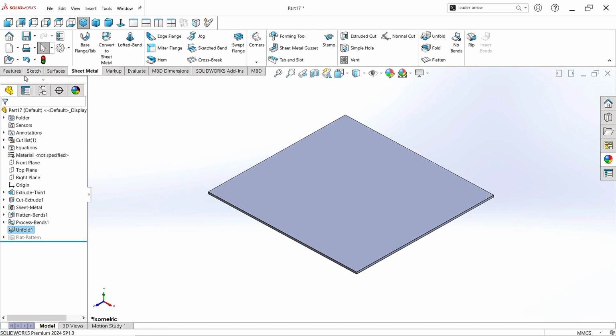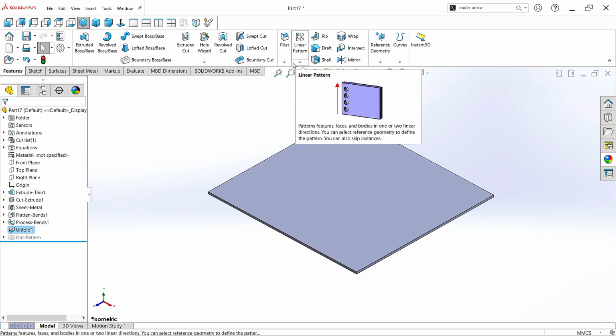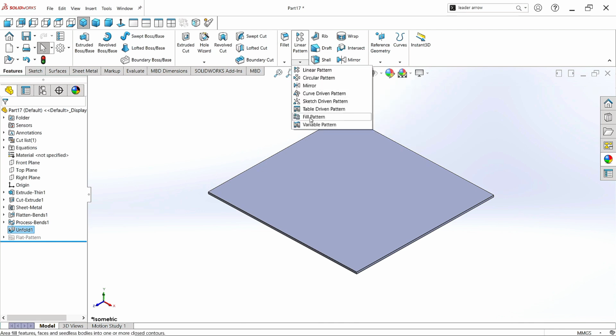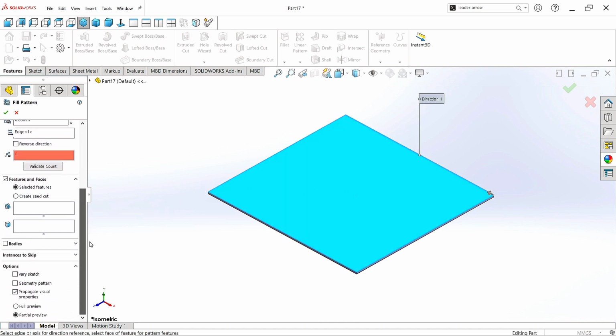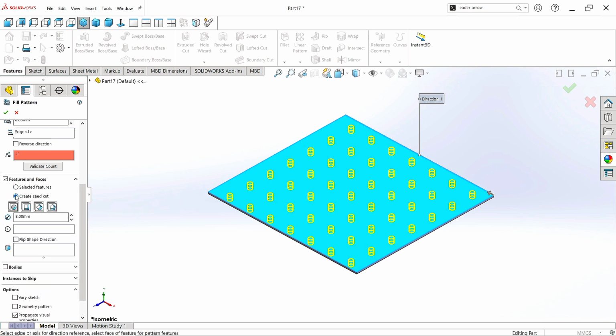Now go to the Features. Click on Fill Pattern. Click here and select this surface. Select Square Shape. Scroll down. Choose Create Seed Cut.